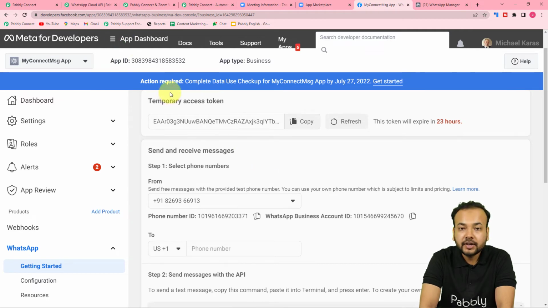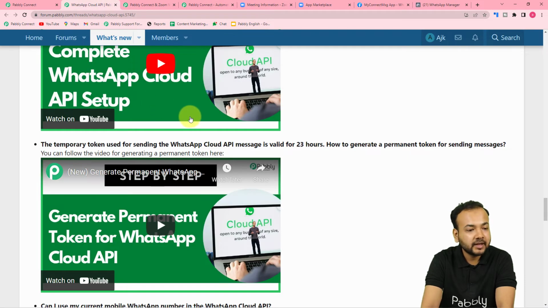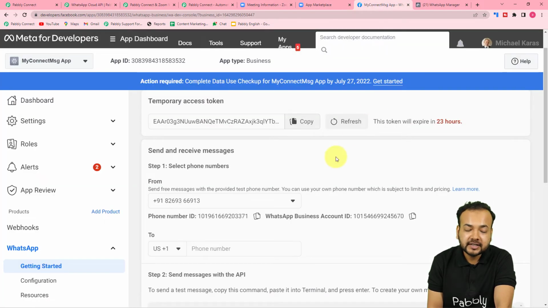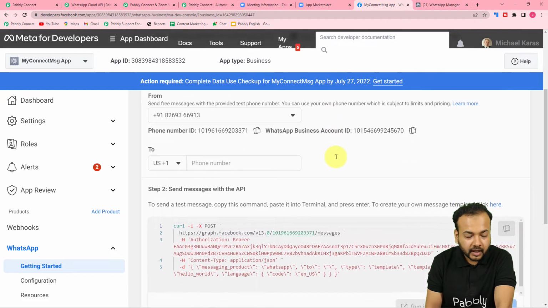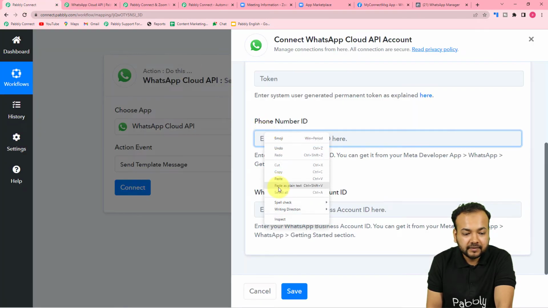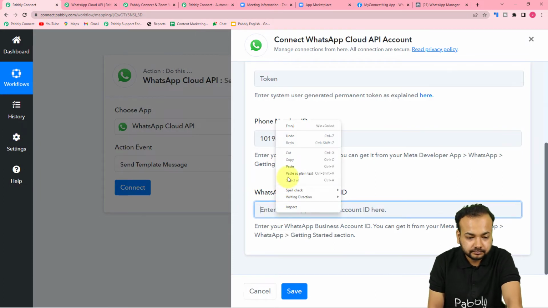For that you can check the video from the description or from this forum link, where it is, here it is. Okay, and you can generate the token. So after getting your permanent token generated, you have to keep it safe, because we are going to use that same token in future also for making the connection with Pabbly Connect. Okay, and here you can also find the phone number ID is here and the business account ID is also here. So you just have to copy it, paste it here in this phone number ID field, and similarly copy this business account ID and paste it here like this.